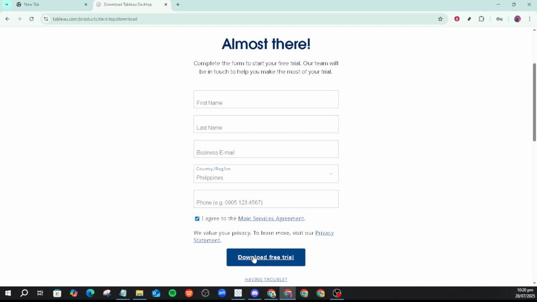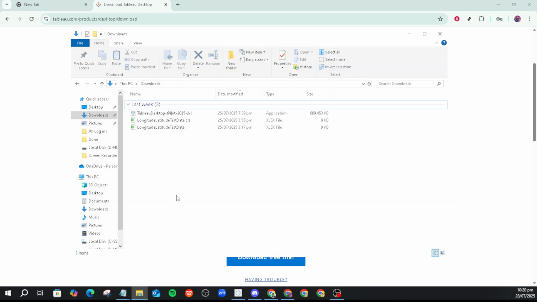The download process will begin immediately. Depending on your internet speed, this may take a few moments, so be patient. Once the download is complete, navigate to your Downloads folder and locate the executable file you just downloaded. Double-click on it to begin the installation process.